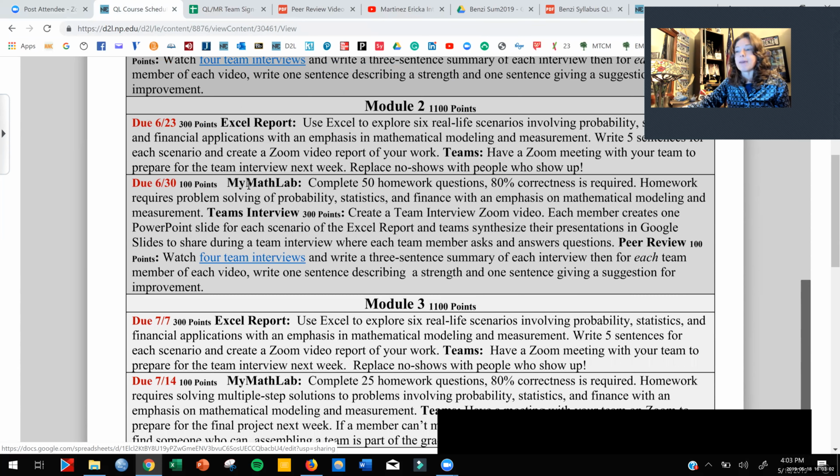Excel report, my math lab, team interviews, and then what you guys have here on your math lab for the second module is 50 homework questions. But those are going to be mostly calculations. Almost all of those will have some calculations. Some of them are a little bit heavy, but most of them are pretty light, and a couple of them have multiple parts. And you're going to use Excel as a calculator. But don't worry, you already have that figured out by the time you get to this point.